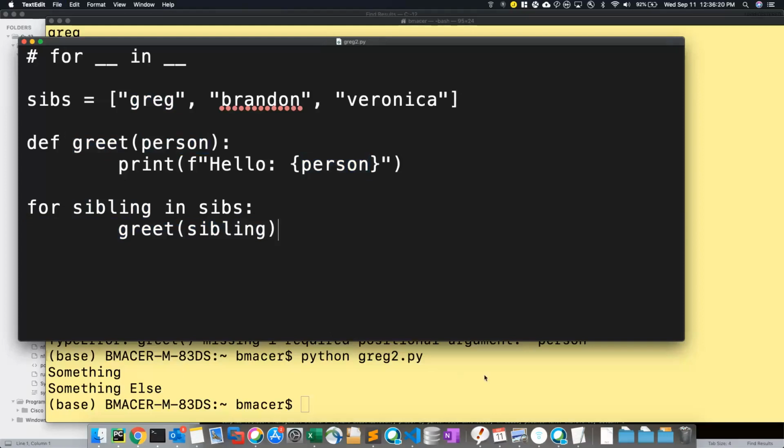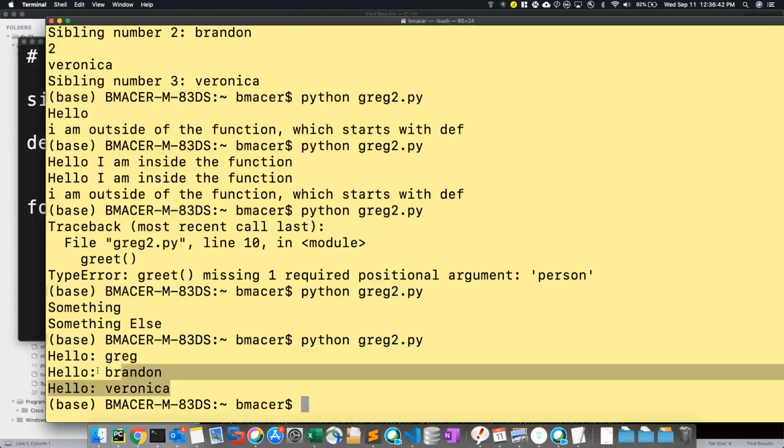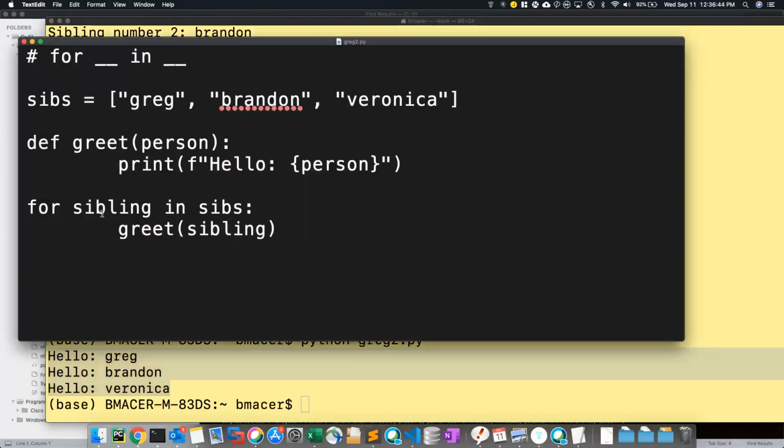Let's see. So it should go through each one and say hello to each of us, because how many times does greet get called? How many times does greet get called? Three times. Why? Because there's three siblings in sibs. Right. And that changes each time, because sibling changes each time. Right. That is an argument. This is called an argument, a function's argument. And a function can have many arguments.